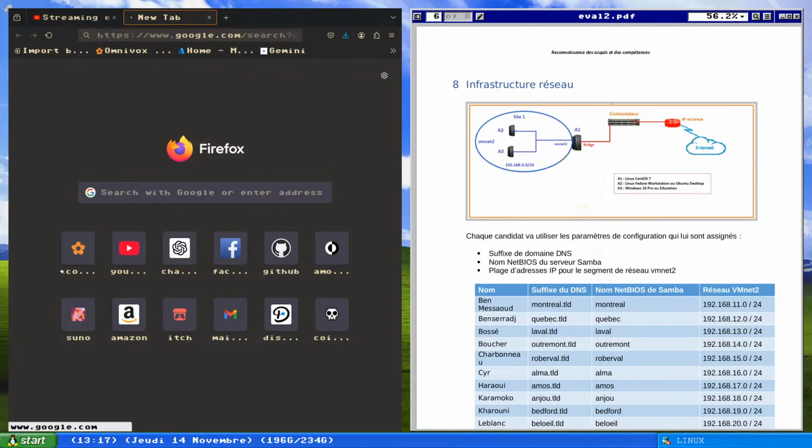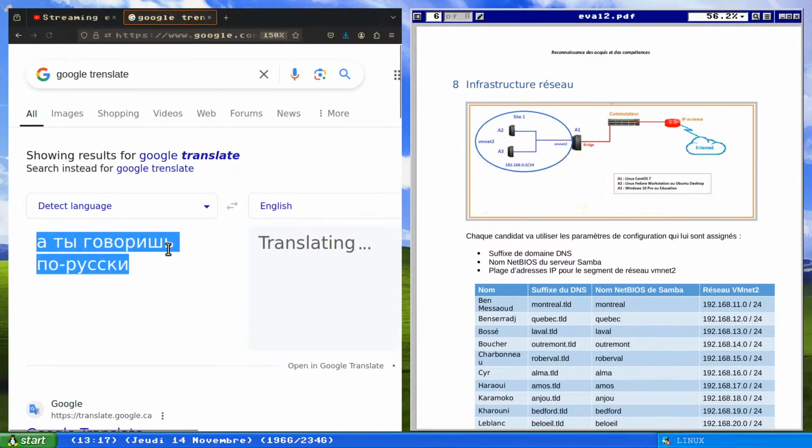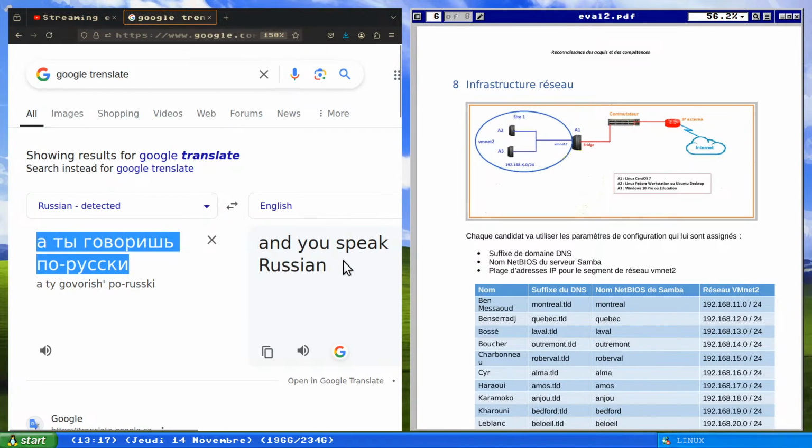Yeah, for translation I use Google. And you speak Russian?